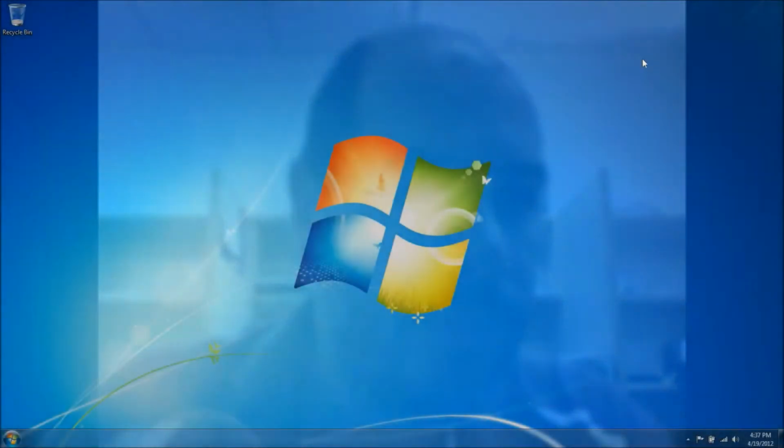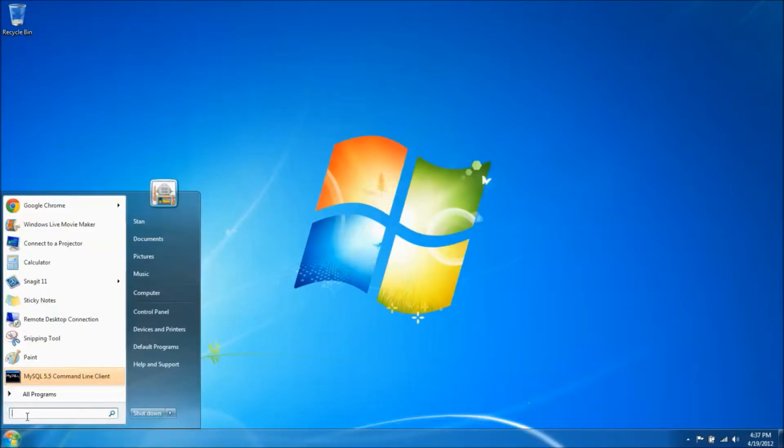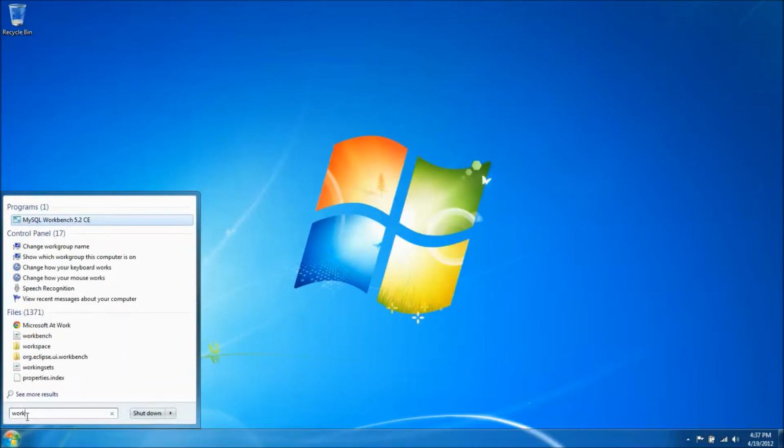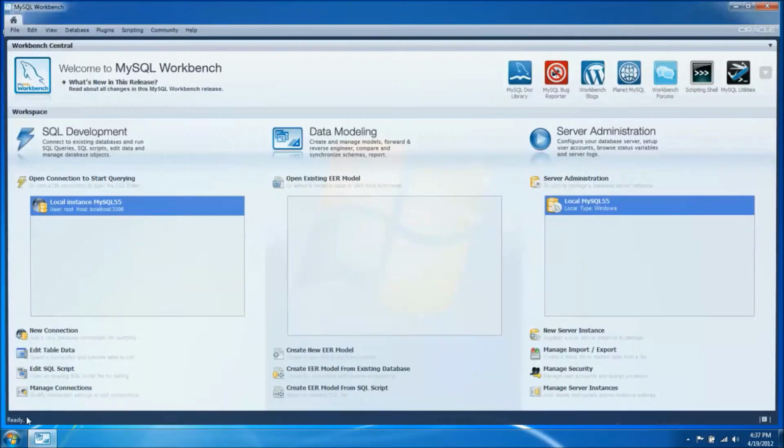In order to do that, we're going to use the MySQL Workbench. Remember, we installed that in the installation video. So I'm going to go to my Start menu, and in the search box I'm going to start typing workbench, and then it should pop up MySQL Workbench. Great. I'll press enter, and we start up.